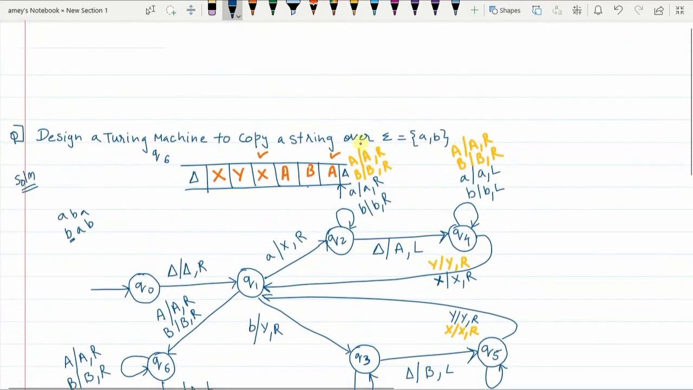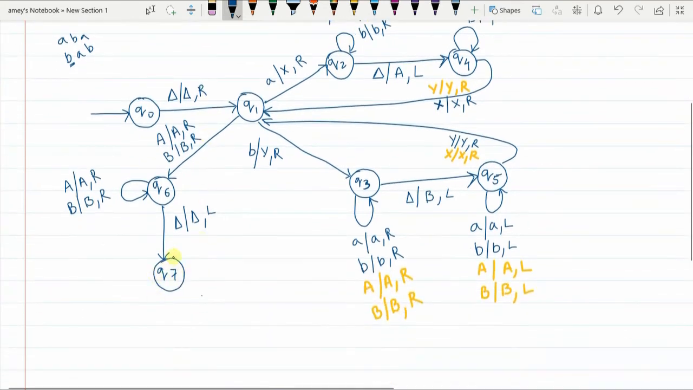Agreed? So you are in Q6 now, as you ignore everything till you reach delta. Now in Q6, when you encounter delta, you replace delta with itself and the pointer moves to the left, and by doing that I go to which state? Q7 state.